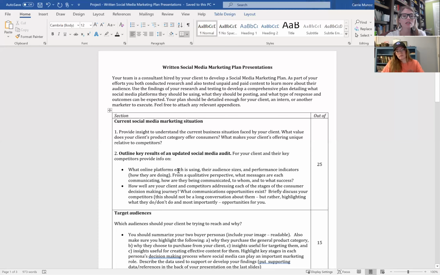But for here, I simply want you to give me an overview of, again, focusing on your client, what online platform are they using, audience size, how are they doing? So average in terms of engagement, just some overall metrics. Also tell me, in general, what are the messages doing? Again, this is going to be prior to you doing work on your client's account. Who are they being communicated to, et cetera.